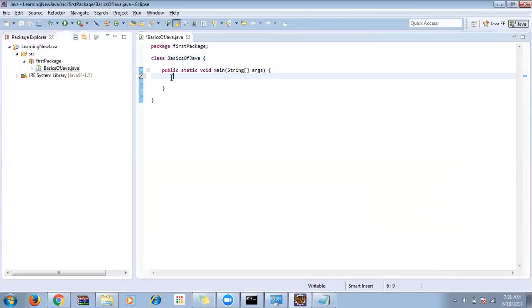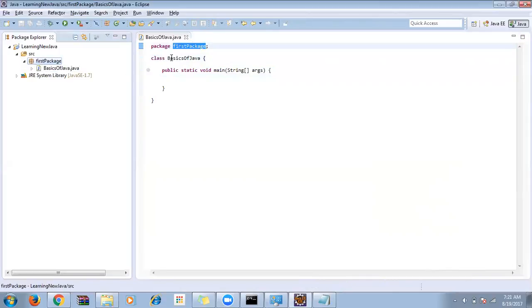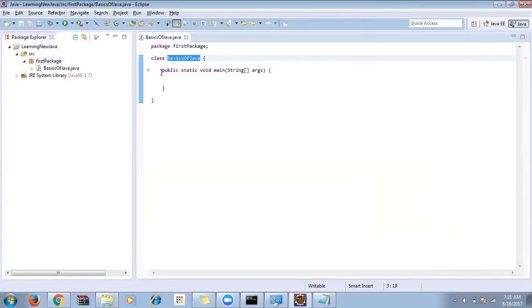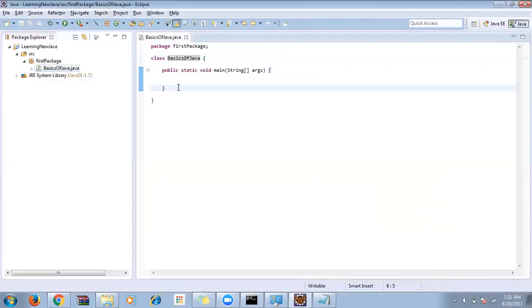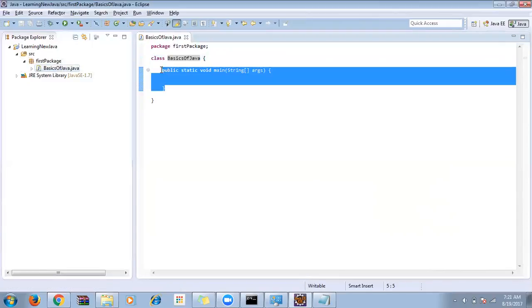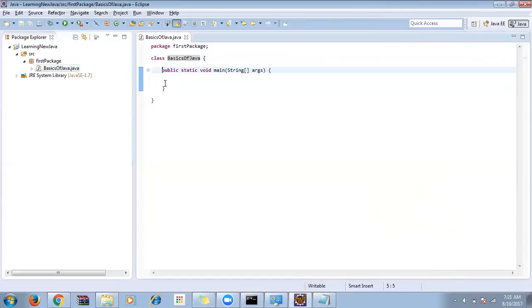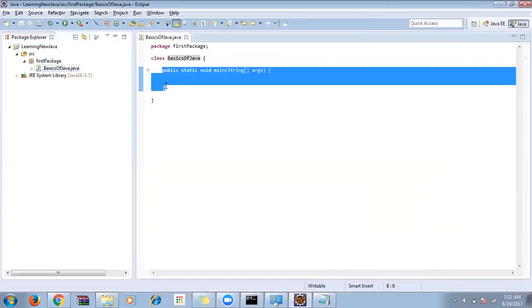See, the package is first package, then the class is basics of Java, that is my class name, then I'll have my main function. What does this main function mean? It's an executable function where you can execute your program. Whatever information you have written inside this main function will be executed by default. That's all.